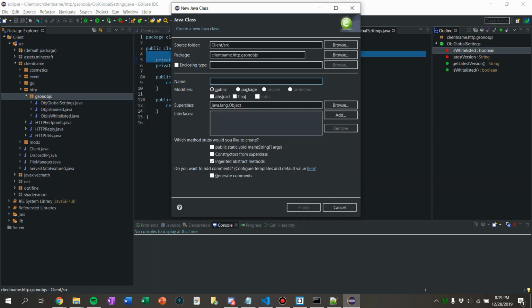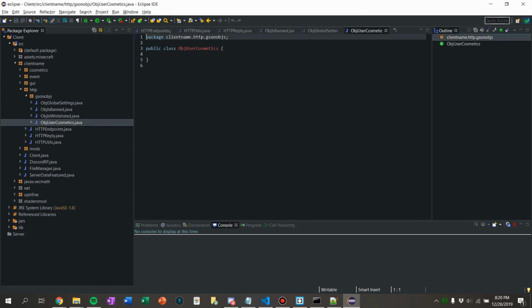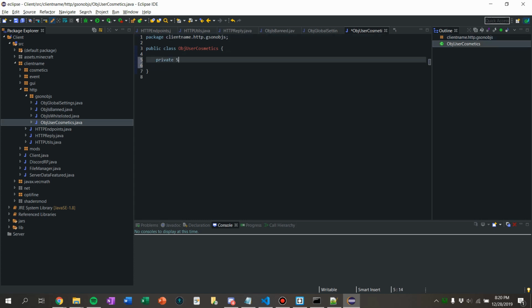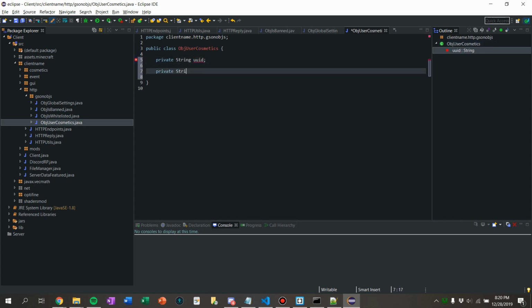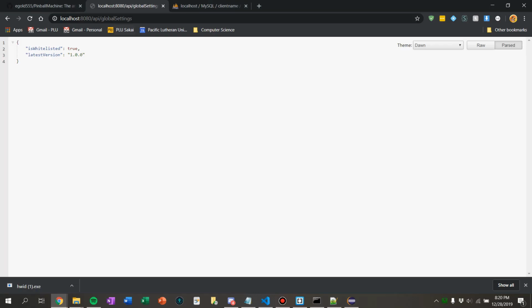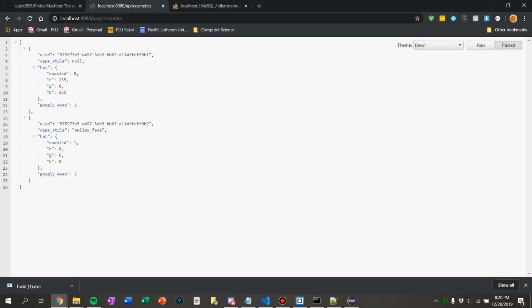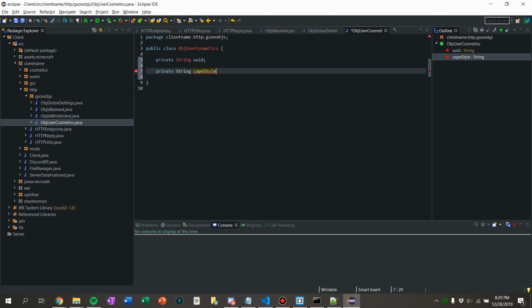Okay, one more of these, which is going to be object user cosmetics. Now this is going to be a little bit more difficult, but bear with me. We're going to say private string UID, private string cape style. Here, let me bring this up, /cosmetics. See how it's formatted. So UID and cape style are strings, hat is going to be a class, and googly eyes is boolean. Cape style is cape underscore style, how it's called here. Yep, cape underscore style.